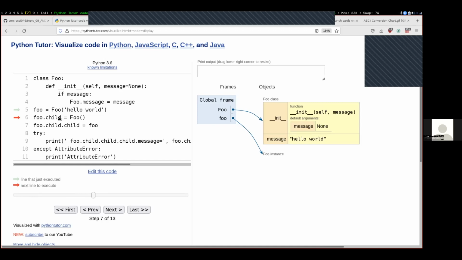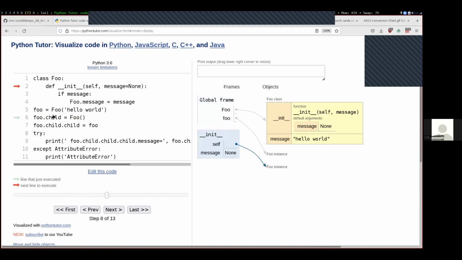Part 6, line 6 right here, we're doing this foo.child equals foo. So this is an example of a recursive data structure because the child attribute of this foo instance is also another foo instance right here. We'll run through this. In this case, the message is none because we did not provide a value right here, so we're just using the default value.